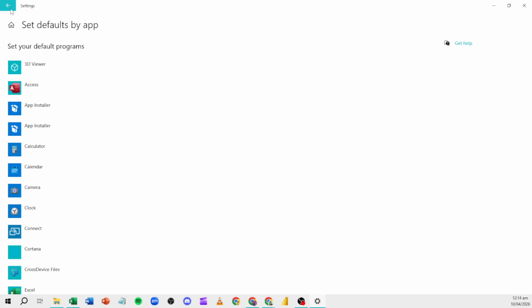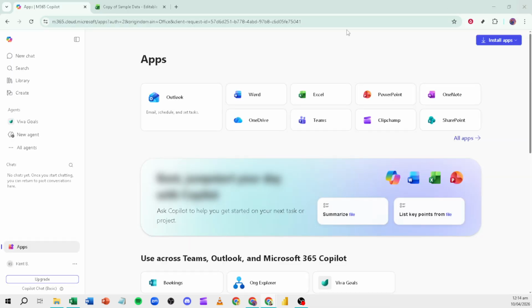Once you're done, Windows will remember your choices. From now on, when you open spreadsheet files from File Explorer, email attachments, or your Downloads folder, they'll launch in Excel automatically. If Excel doesn't appear as an option, make sure it's installed and up to date. And if you ever change your mind, just return to this same page and pick a different app for any file type. That's all it takes to set Microsoft Excel as the default application in Windows 11.